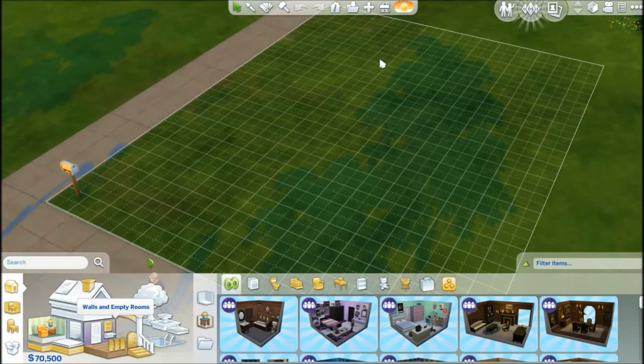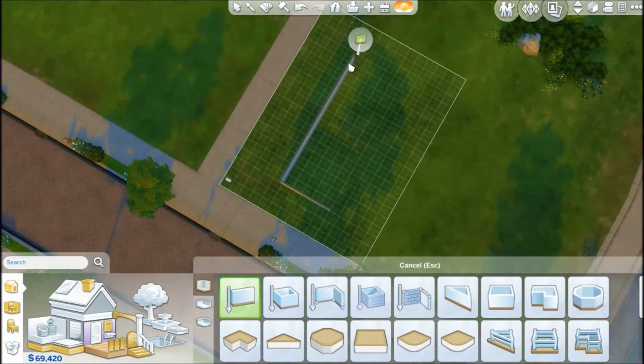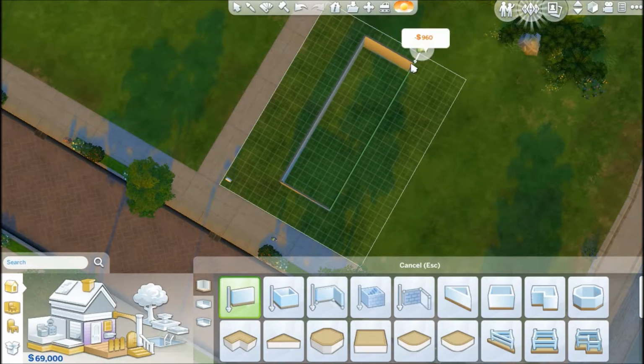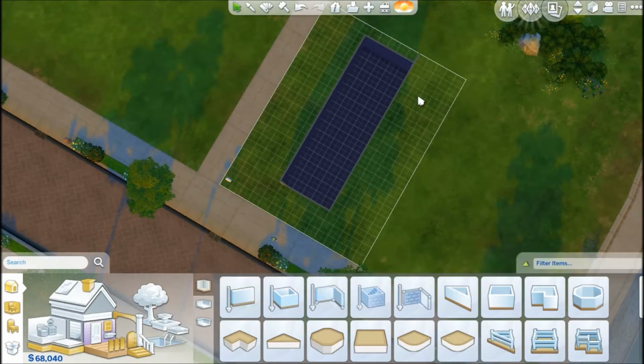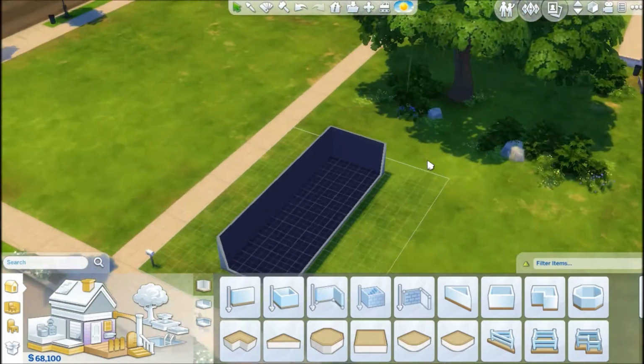Welcome to my video. This video was inspired by Paul Walker, which I downloaded from the gallery, and he looked really good. I was very impressed. So I wanted to make him a house.